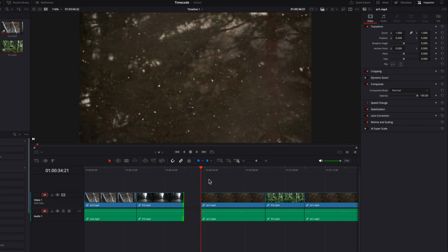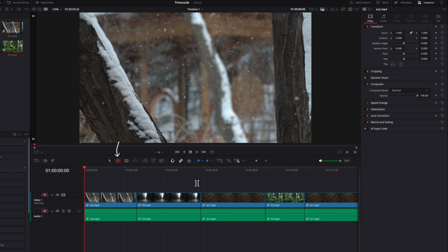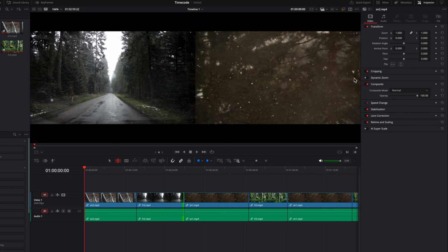Now if you don't want the gap, what you can do is just switch to the trim edit mode, and then if we were to perform the same operation, you're going to see that now the entire timeline is going to get rippled as a result. There's no gap left in between.